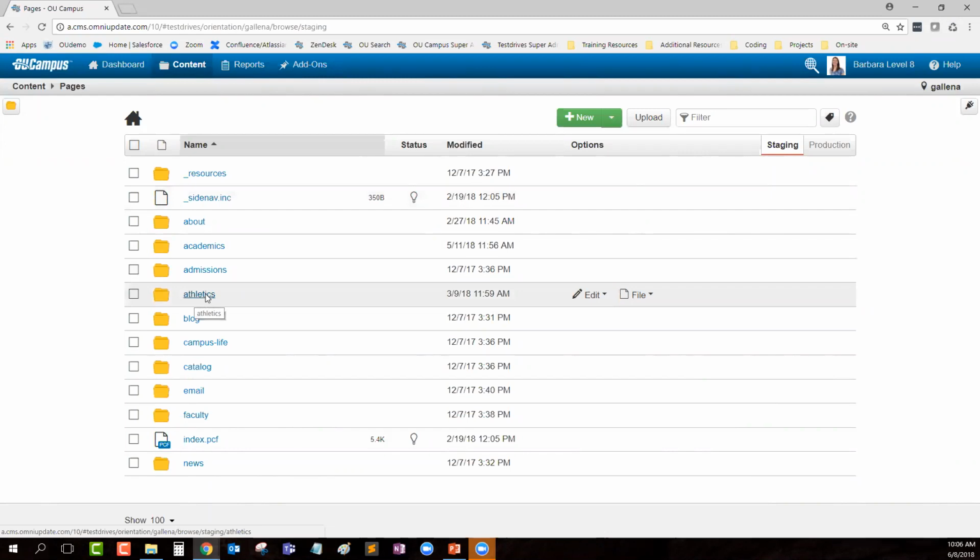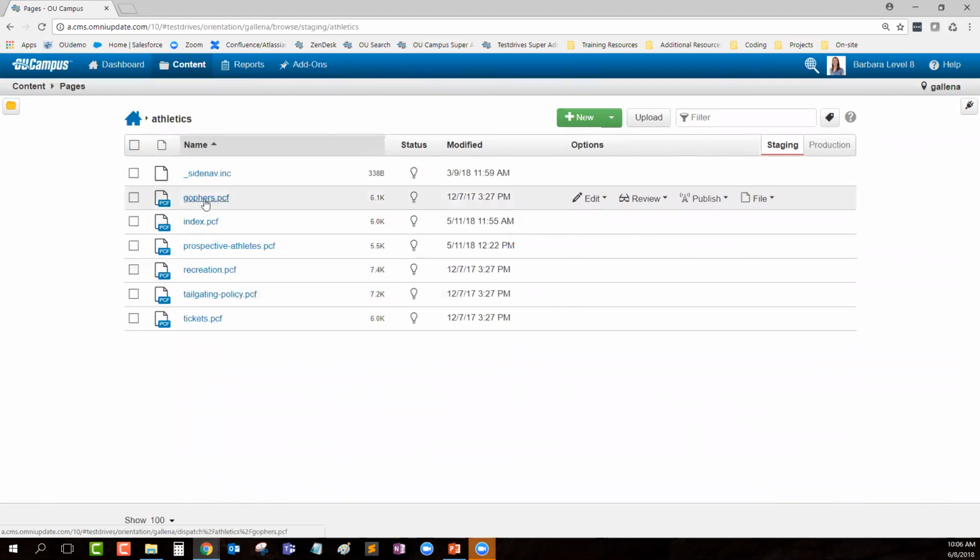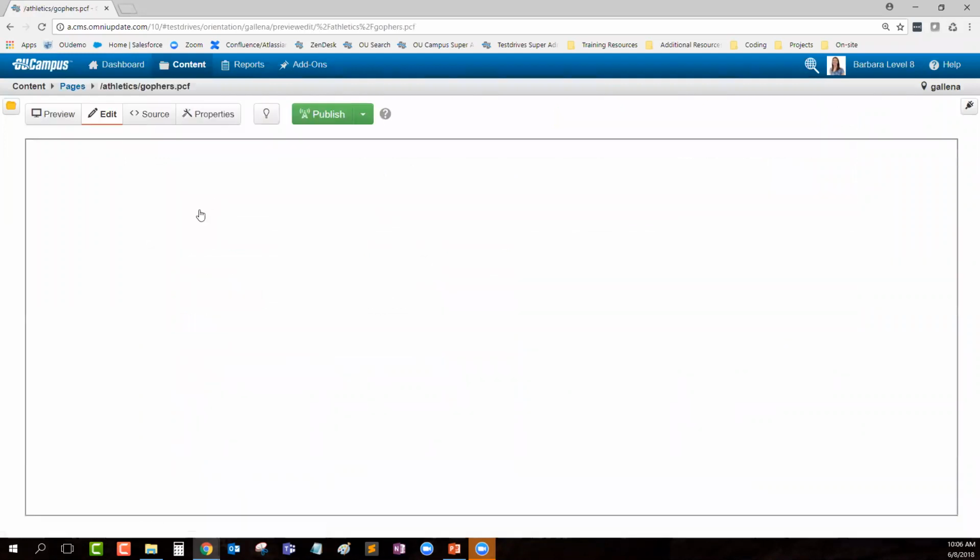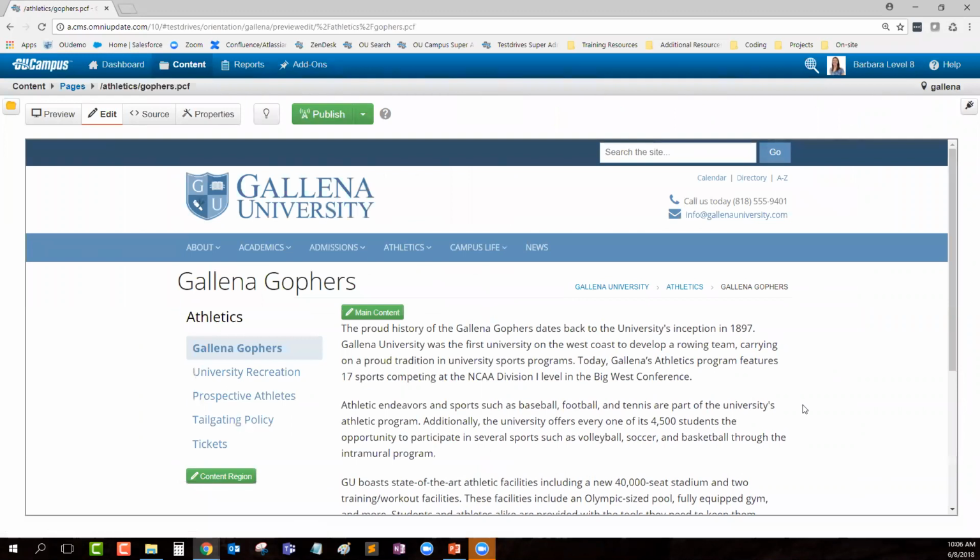So we were looking at a page that was inside the athletics section. So I'm going to click inside this athletics section here. And we were originally on that Gophers page. So I'll click on that Gophers. And again, I'm dropped off at the same page.